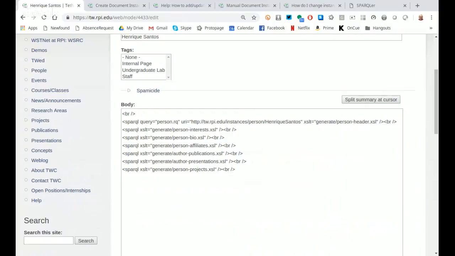How does it know to use the results from person.rq and those other elements? That's the magic of TWU Sparkle. TWU Sparkle is a pretty funky module. Well, it's not magic. It's PHP. Yeah. Go ahead and finish that. I have a question. Okay.